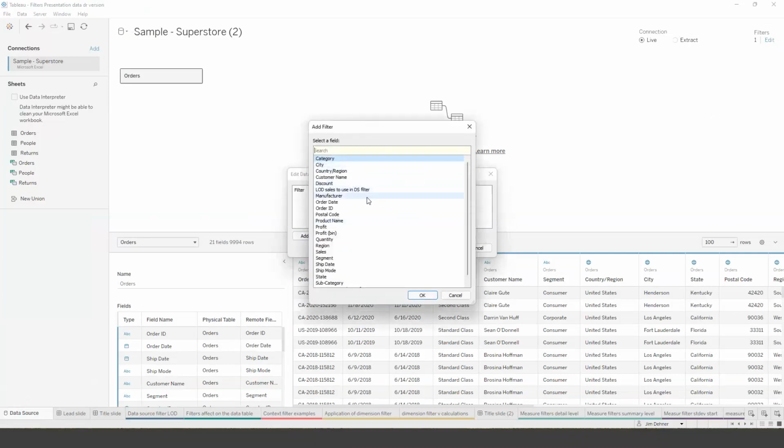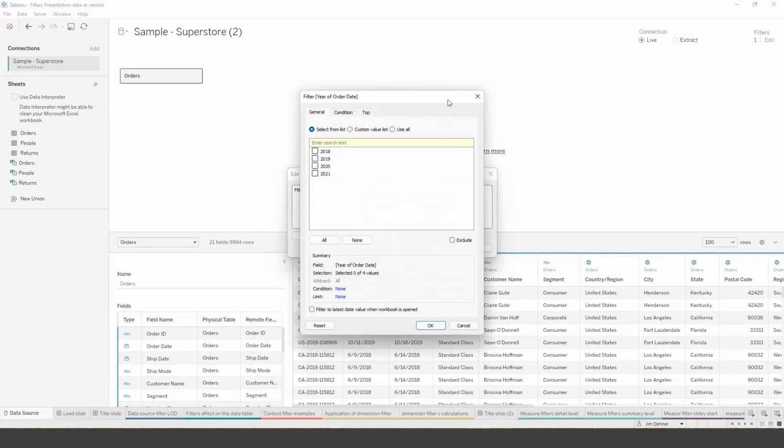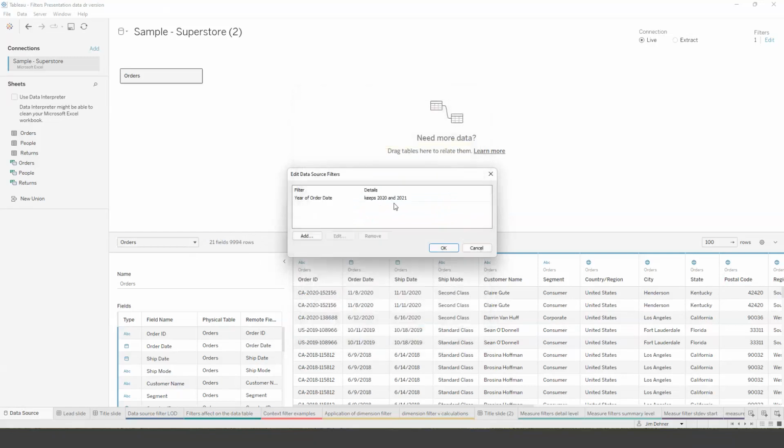Okay, and we can add a filter. We're going to filter first on year of order date. And this frame should look familiar. I can select the years of the order date that I want to include in the data. And if you look right now, that total data set contains 10,000 rows of data. We're going to filter it down so that there's only data for 2020 and 2021 in the data source. And when I do that, it says it's going to only keep those 2 years.